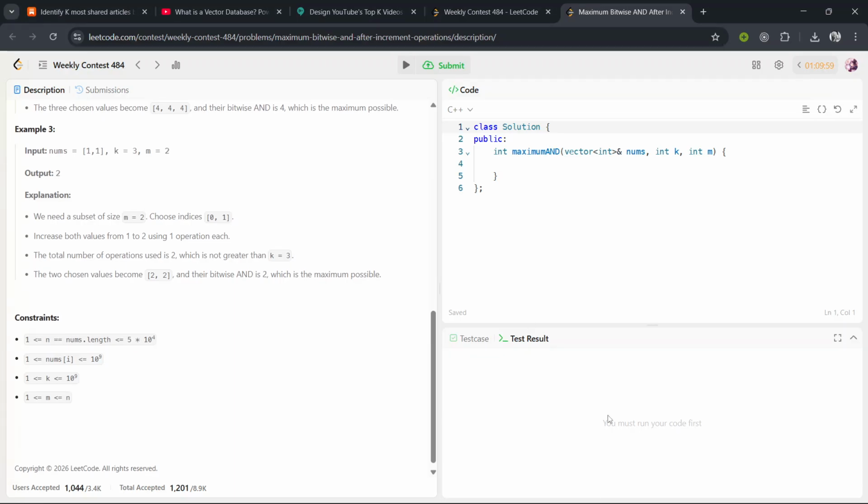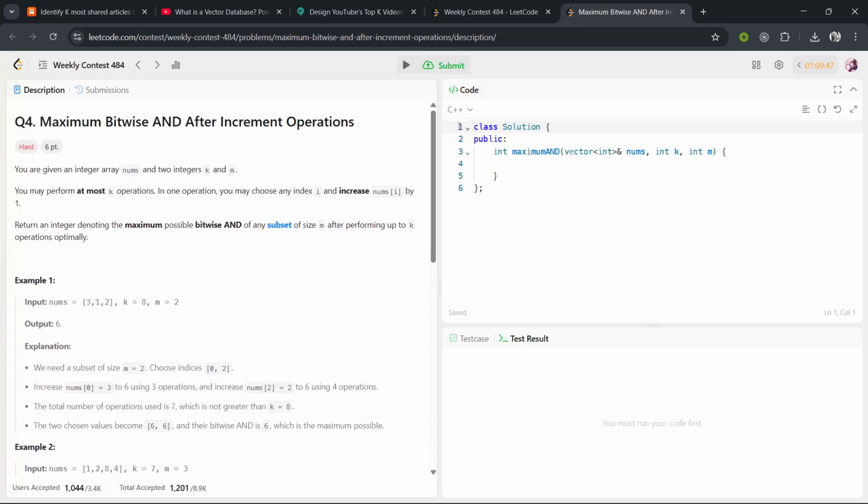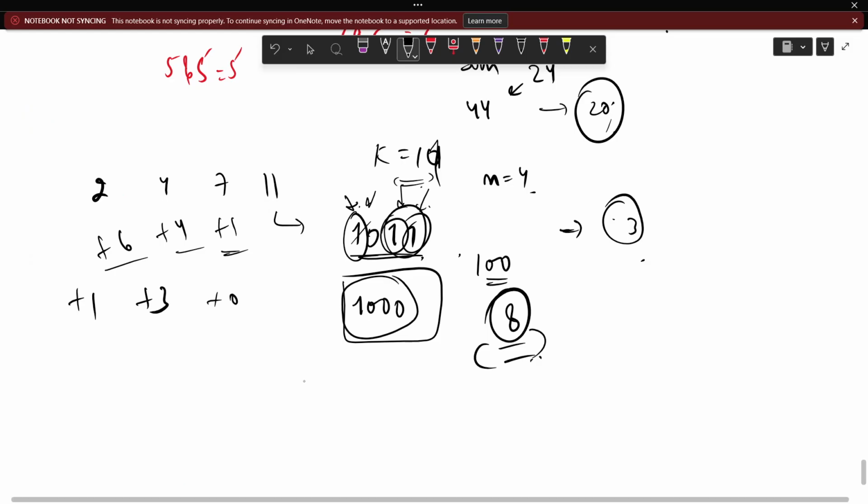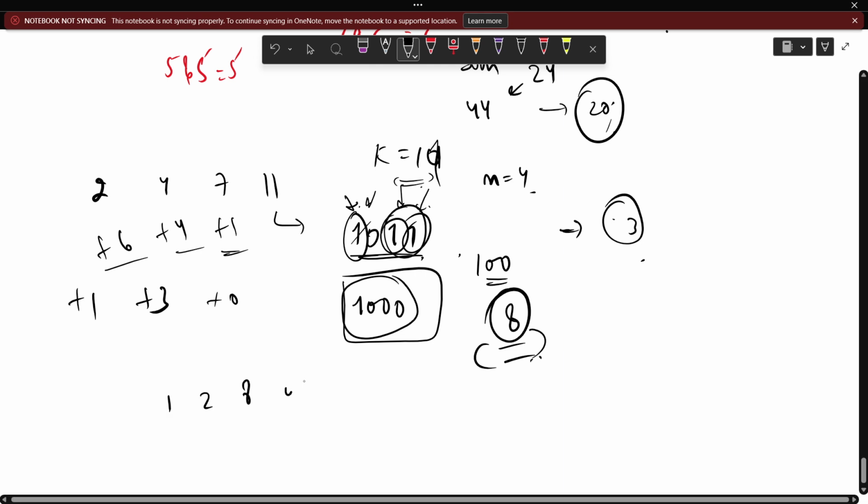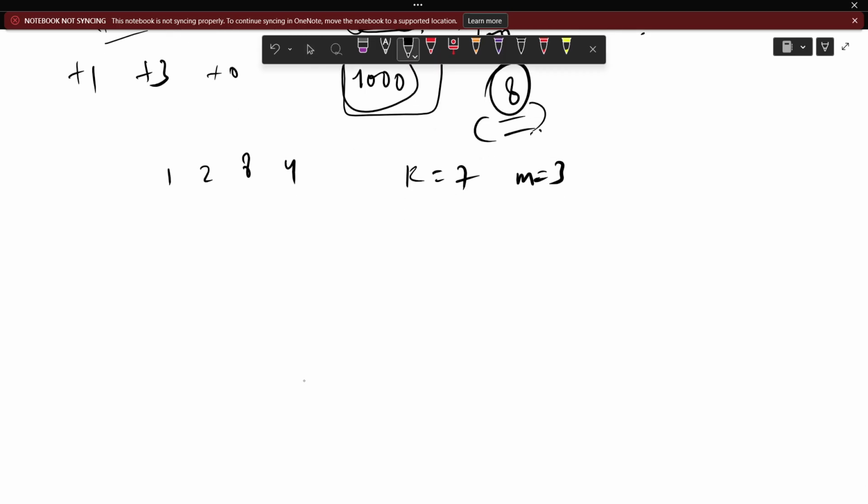Now this depends on how we move these values around. So that's an interesting thing we can do here. Not sure how we can do this now, because let's just consider 1, 2, 8, 4, k equals 7, m equals 3. So we can convert this to 1, 2, 4, 8, and then k is 7 and m is 3.